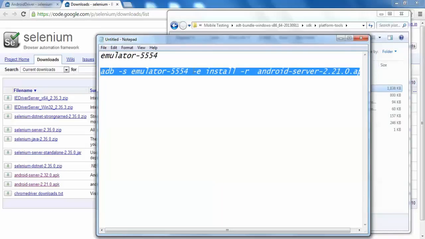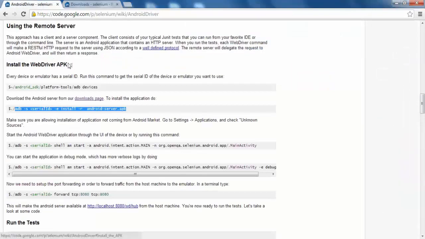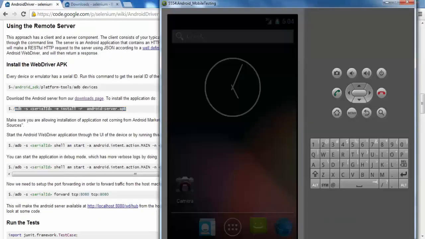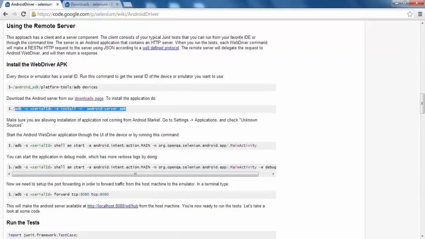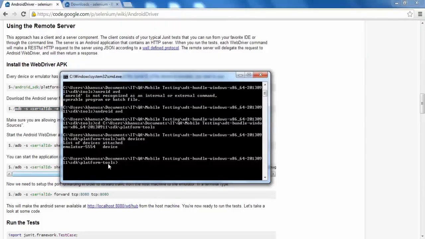Once we pass this command, this will install the WebDriver APK under our emulator. On the command prompt, we are on the platform tools section, which is perfect. Now we'll just pass this command and press enter. This will take probably 30 seconds, and we can see a success message that will indicate whether the installation of WebDriver APK was successful on this Android device or not.